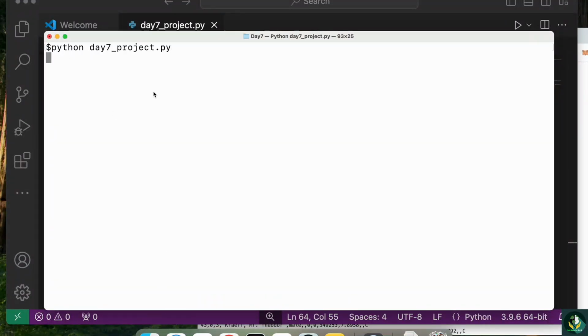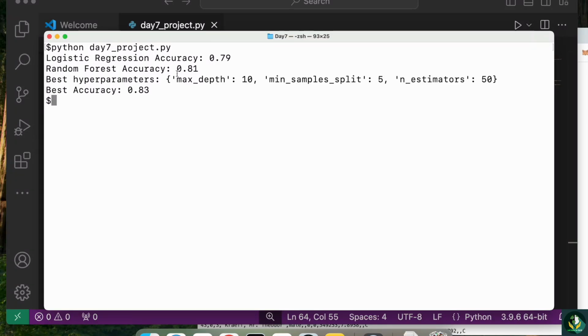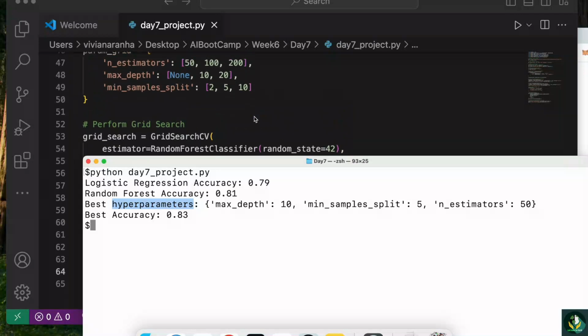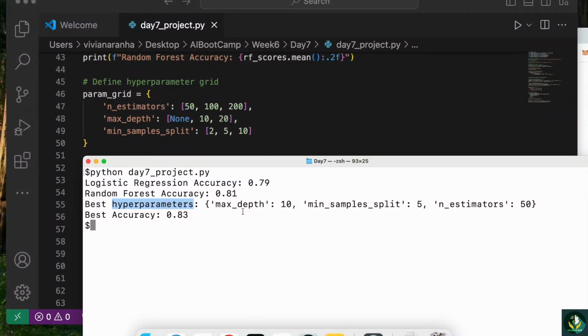So we'll also see the previous project output, which is logistic regression accuracy and random forest accuracy, and the best hyperparameters here out of the ones that we have created. Max depth is 10, min samples split is 5, and n estimators is 50. So based on the parameters that we provided, it picked the best parameters that I can use, and the best accuracy it got based on these hyperparameters is 0.83, which is better than what we got from random forest accuracy before.